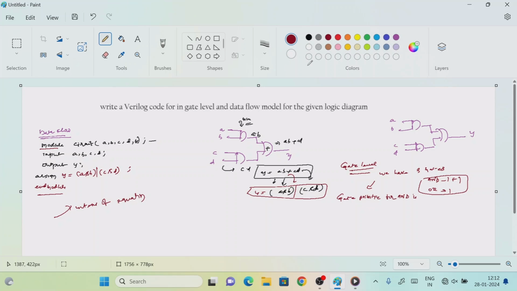Now what is the gate primitive for the AND gate? Small letter and, followed by the output and then the input variables. So that is the gate primitive for the AND gate. Now for the OR gate, what is the gate primitive? Small or. In brackets we need to write the output port or variable followed by the input variables. That's it. Now as per the diagram we have 3 logic gates, right?